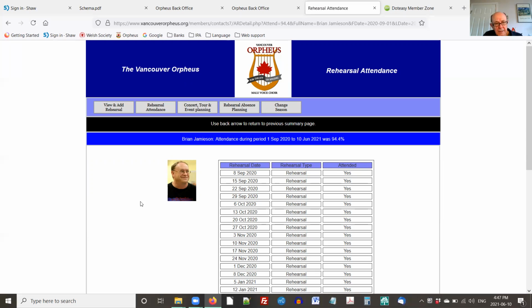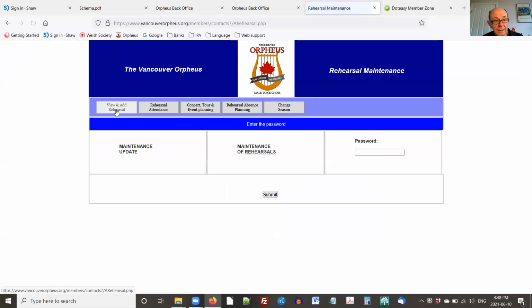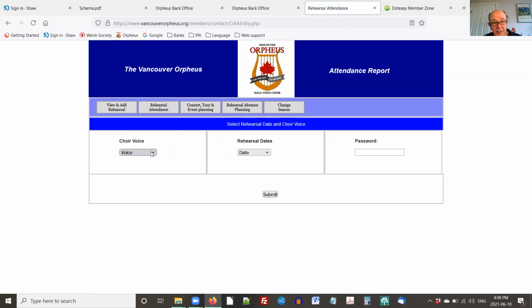Now, the last thing I can say is that there are lots of passwords involved here. This is nothing to do with the password that you use to enter the back office. These are a completely different set of passwords. So there's a password to allow me or whoever does it to enter a new rehearsal date. And then there's a password for each and every voice. So if I were first tenors and I choose a date, then the password is something different. It's not the password for the baritones. So I think that's about it.